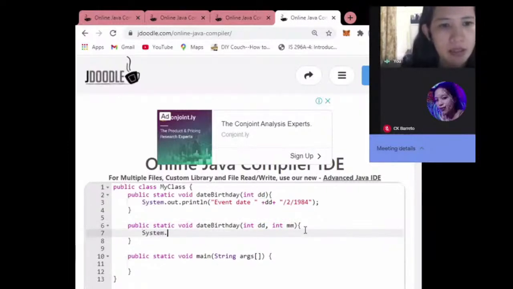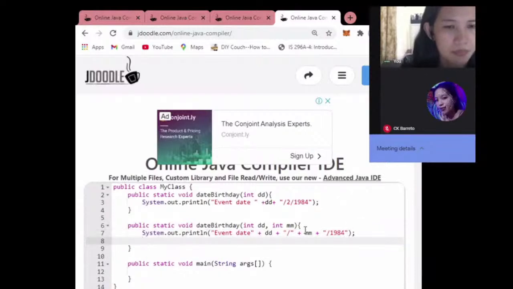And the second method will print the date given the value of dd and the value of mm, with a slash in between, and it will append the month plus 1984. Okay, so the other one will have to print only event date plus the value of DD and then constant 1984. The second one will have to print event date plus the value of DD plus slash plus the value of MM plus 1984.